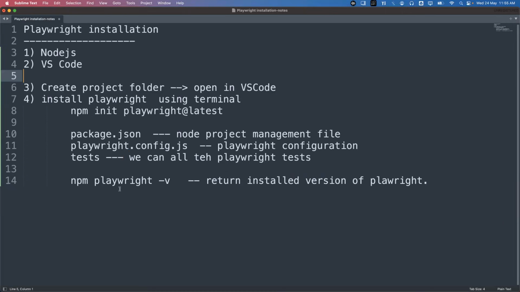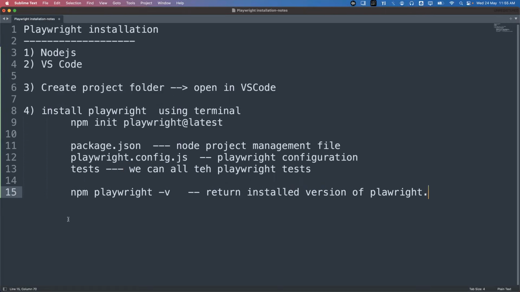So there is another approach also. The first was through the command prompt using the terminal. Now I'll show you how to install Playwright using the VS Code extension. So there is another way: we can install Playwright using the VS Code extension.